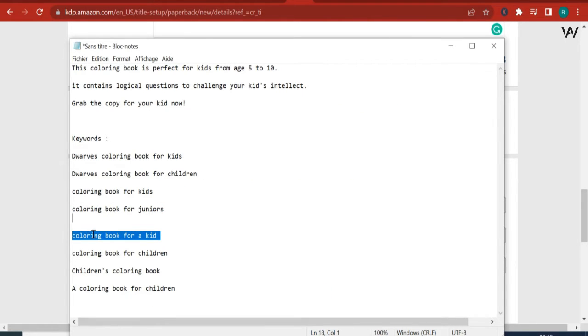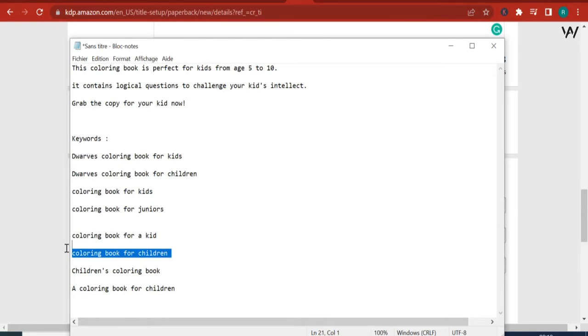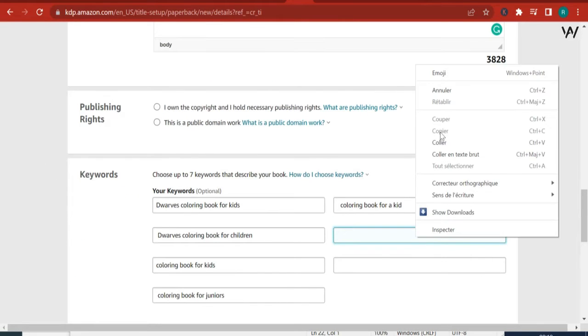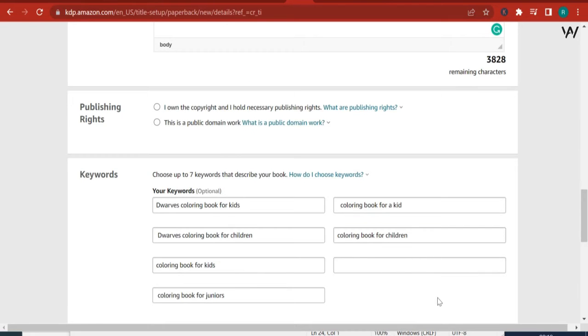Now let's choose this coloring book for a kid. Right, there is 2 left. I'm not sure. Yeah, there's just 2 left, and I've written 8. We only have 2 left. So because we get to write 7, so I'm just gonna choose this one, and I'm gonna click paste.